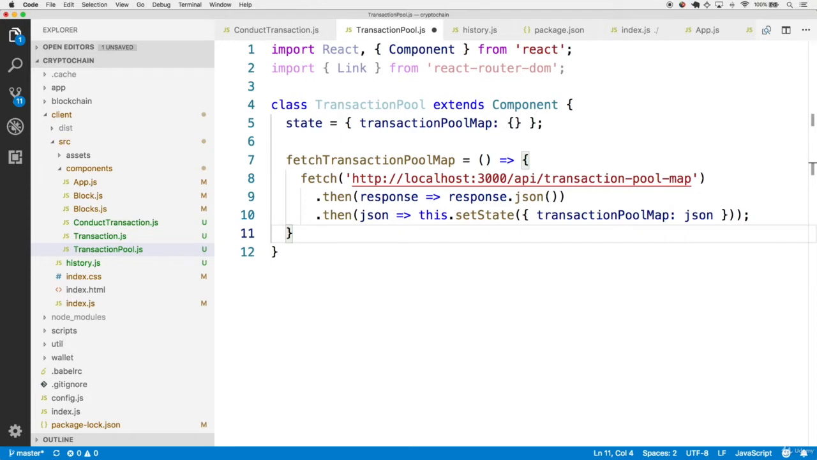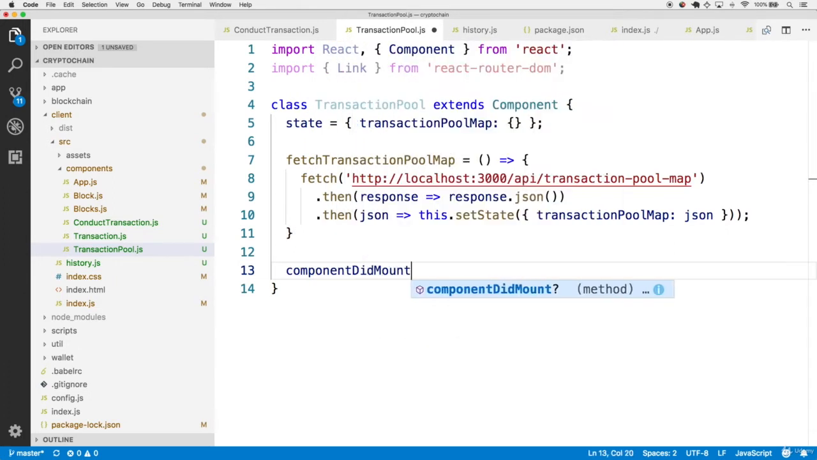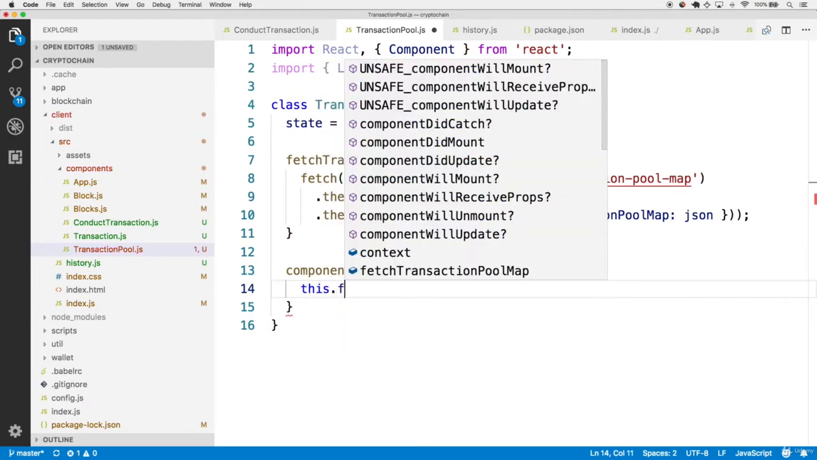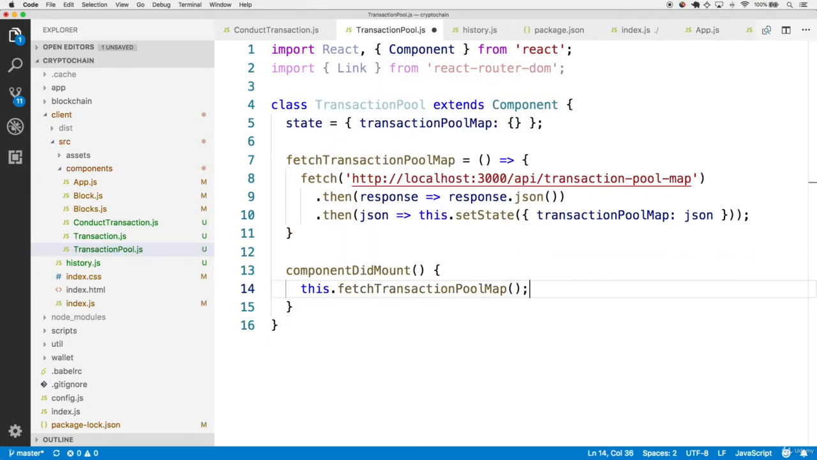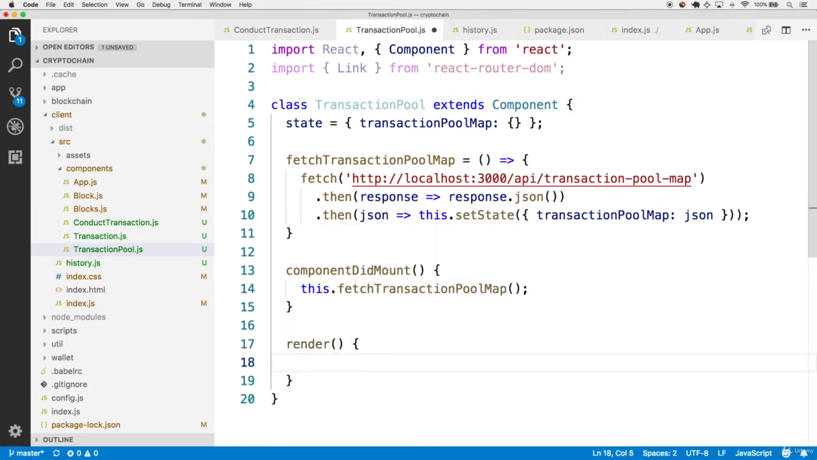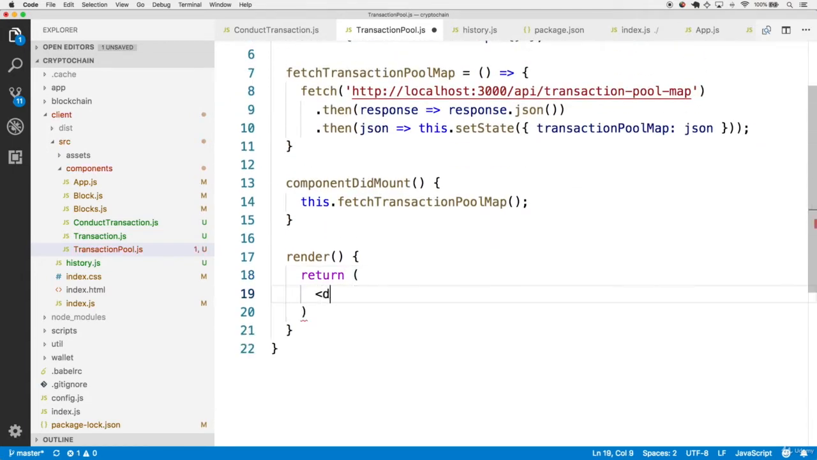Nice. Now we want this data to be available right away, so let's call componentDidMount. That way, as soon as the component gets loaded up in the HTML document, we're going to fetch the transaction pool map data. Now we can structure the component with a render method. Overall, we're going to return a div whose overall class name is transaction pool to match the name of the class itself.